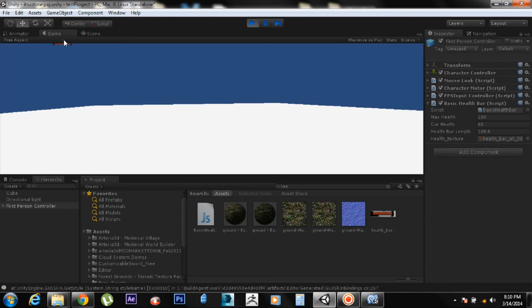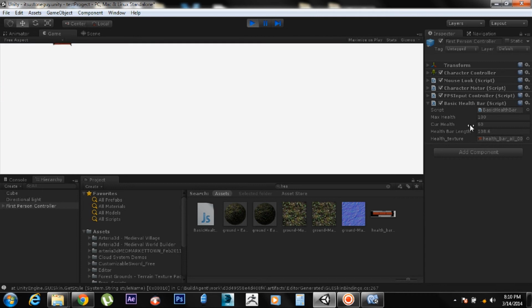Now, it's drawing a little bit off screen right here. But as you can see, if I hit A, it goes down to 50, 40, and the health bar length is going down too.